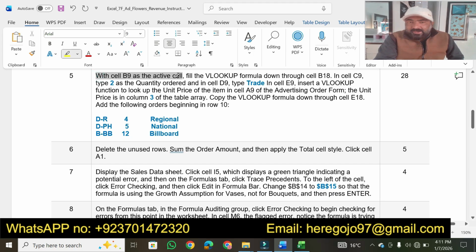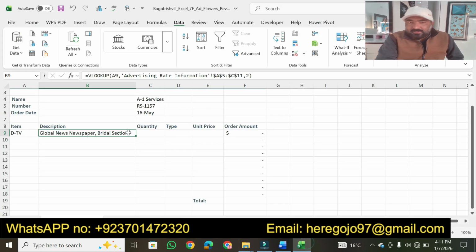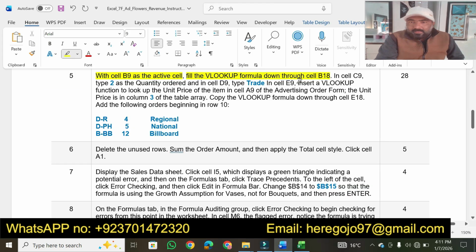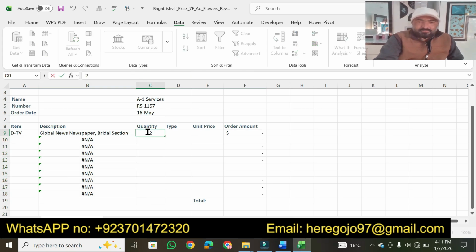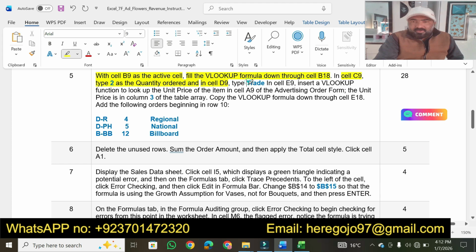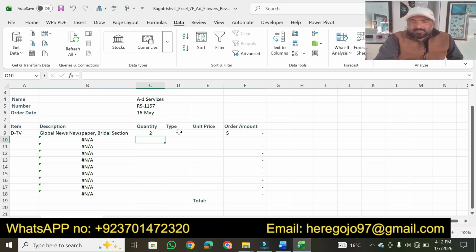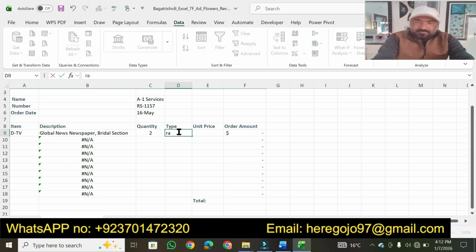With cell B9 active, fill the VLOOKUP formula down to B18. Now we have to fill this formula to B18 here. In cell C9, type 2 as the quantity ordered. Where is C9? We have typed 2. Then type Trade in E9. E9, here we have typed Trade.